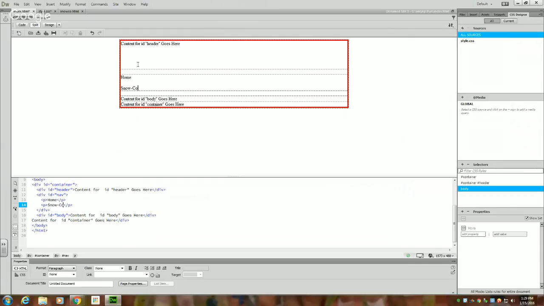So what I'm going to do is create an unordered list, and we're going to modify what that list looks like with CSS.